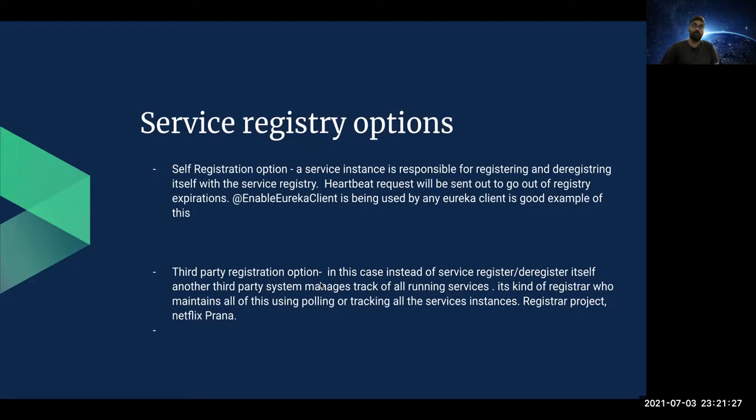Okay, so while registering your services, you have multiple options. How will I register my services? One is the self-registration option. Let's say I have an order service, a payment service, and a shipping service. I want to register all of them into a service registry. It can be done using different methods.